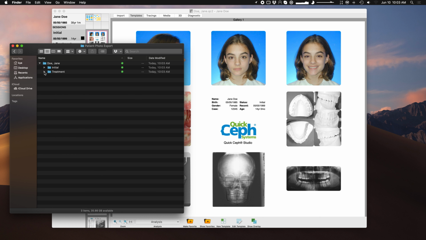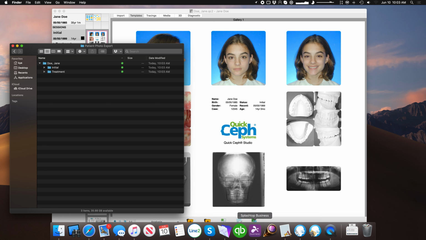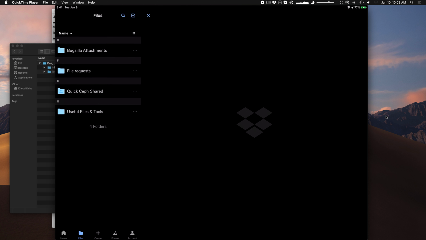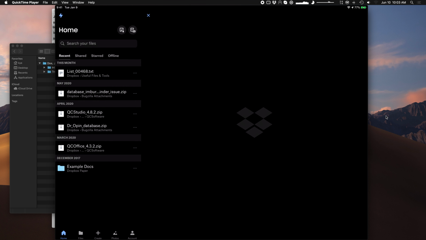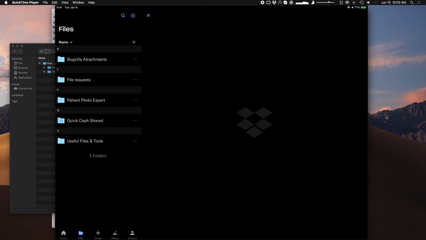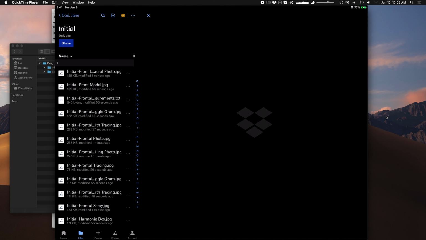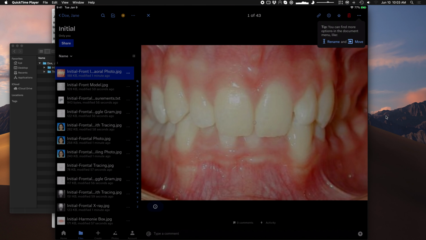And now I have my iPad right next to me. One moment while I bring it up, I can show you my iPad screen. So this is Dropbox on my iPad. Where's my folder? Maybe I need to get it to reload. There it is. So Patient Photo Export. And there's Jane Doe. And there's initial. And there's, you know, the front lateral photo.